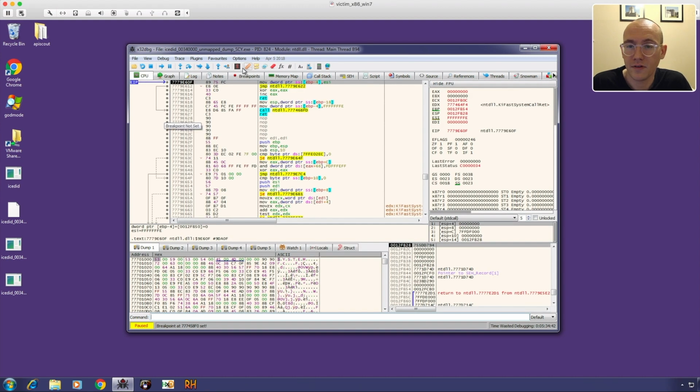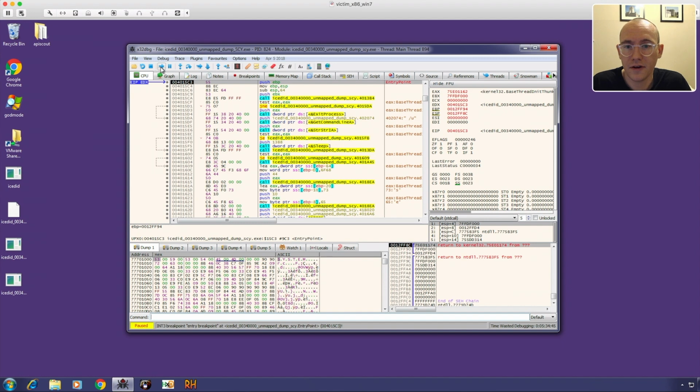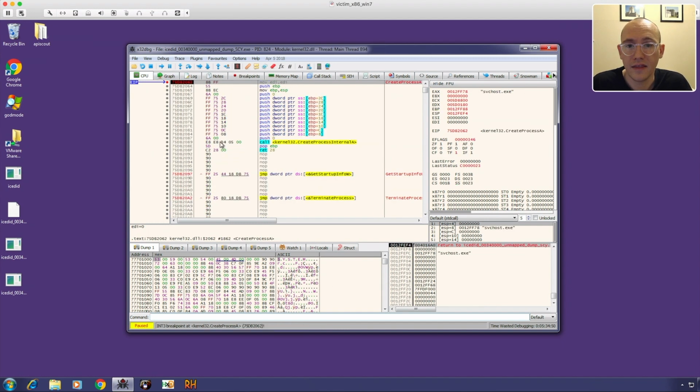So let's pop back to our assembly view, and we'll just run here. We jump to the entry point, because there's always a breakpoint on the entry point, and then the first API that we hit here is CreateProcessA, and the argument that we're passing is svchost.exe, just as we expected.